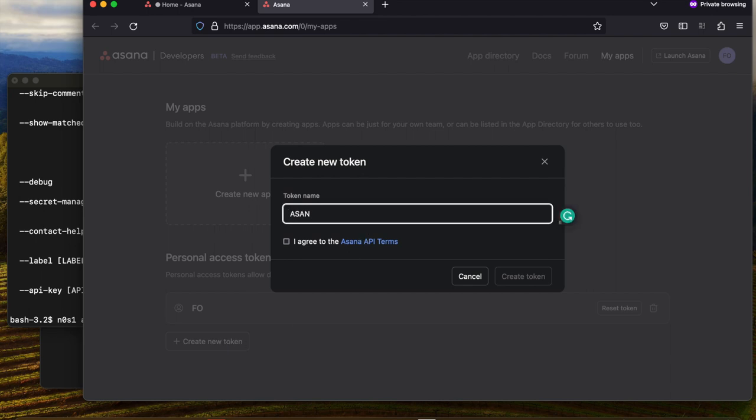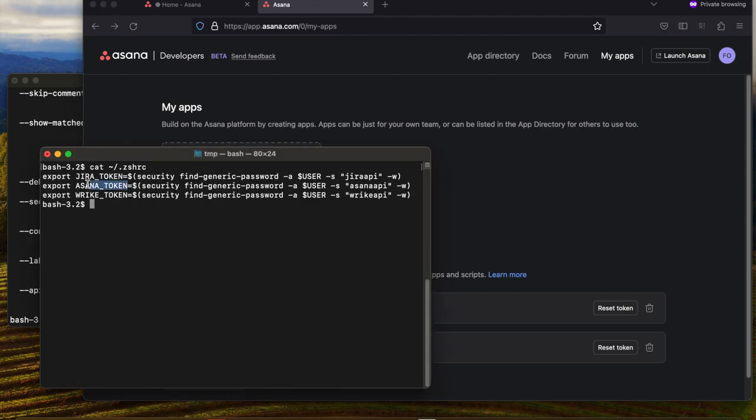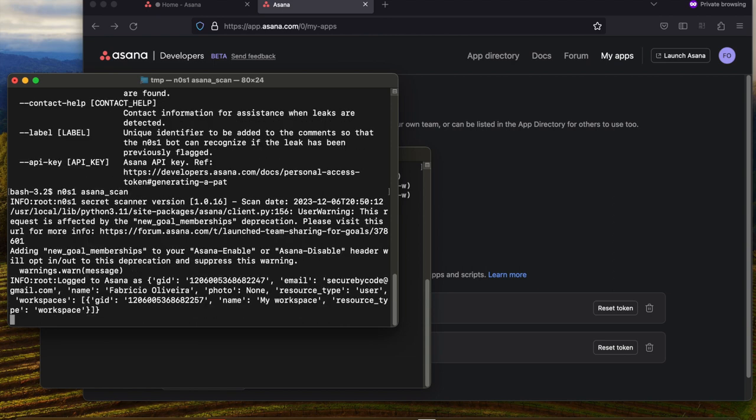In this example, I use the name ASANA_TOKEN and associate it with an environment variable with the same name. n0s1 automatically tries to use the environment variable ASANA_TOKEN when the argument API key is omitted. Now run n0s1 asana scan.